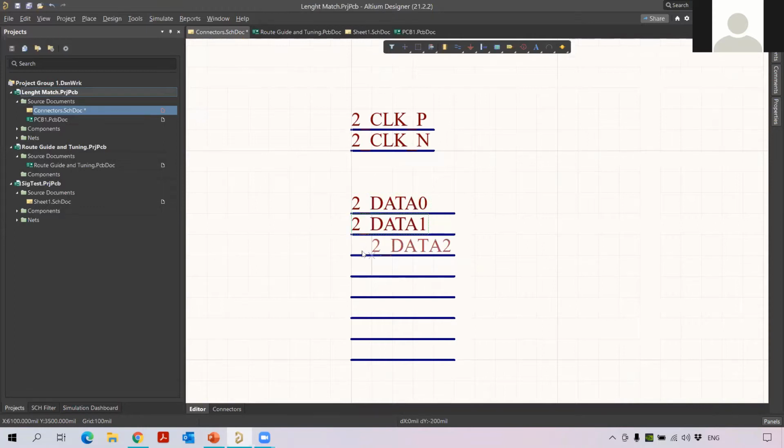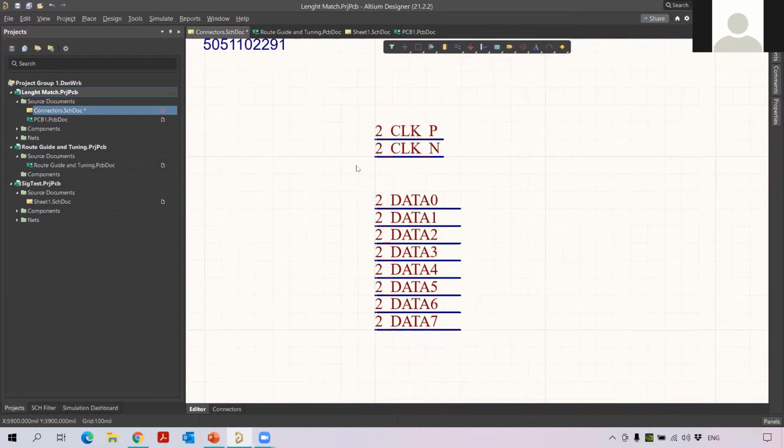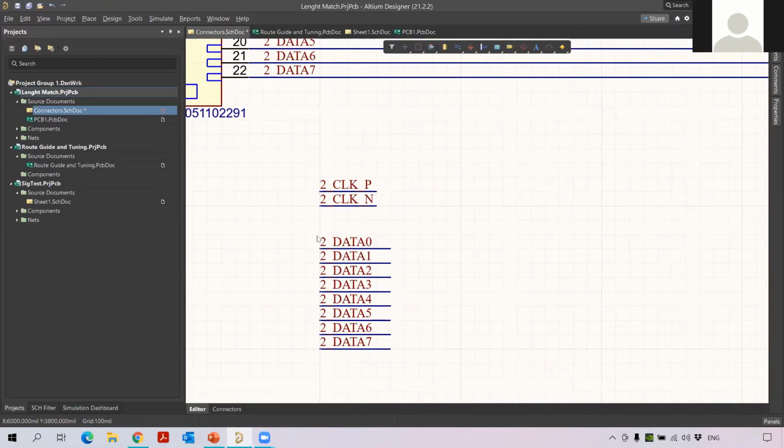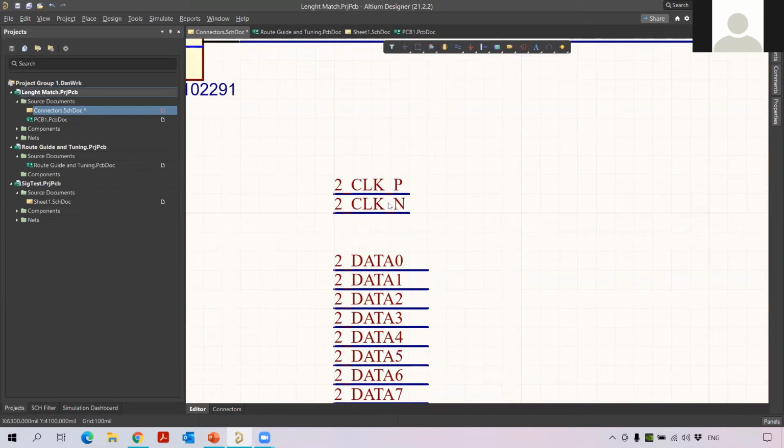Okay, I just bring it like this. Okay, so now I have created the net with the net label name. So what I'm going to do is create a net class and create the match length rule for these differential pair nets.